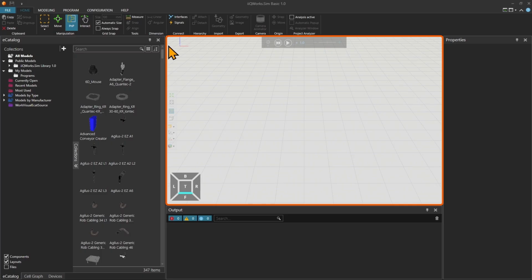In the middle of iiQWorks.Sim, you can see the simulation window. This is our view inside our production facility, which is currently empty. On the top of the window, there is the simulation toolbar. On the left side, you can find the settings of this view. On the bottom left of the simulation window, you can switch between different predefined point of views.